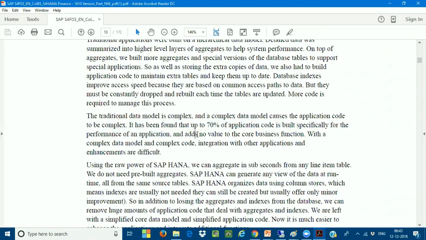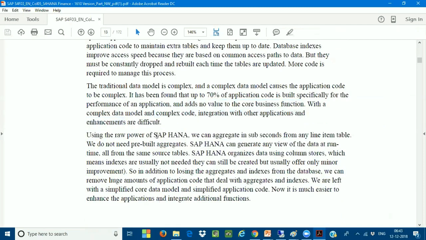So that adds no value to the core business function within the complex data model and the integrity with the complication. Now, using the power of SAP HANA, there is no need to do any kind of aggregations on top of your database table to improve the performance. Very important. Now this aggregation part has been completely removed. No need to do any kind of aggregation on top of your database.